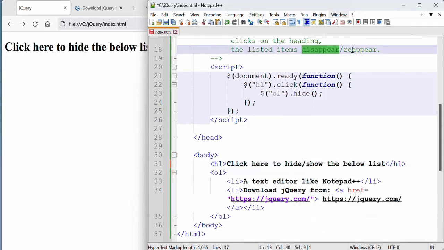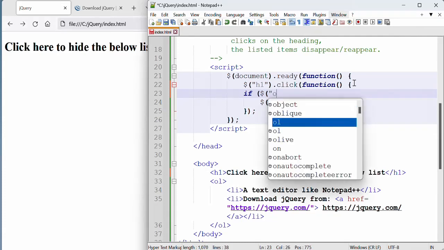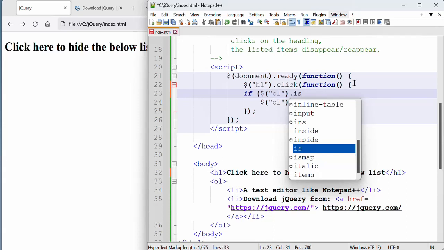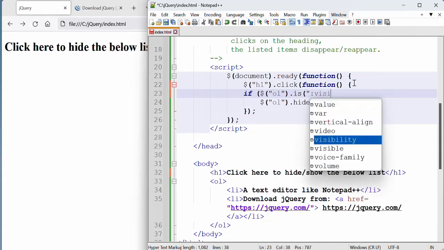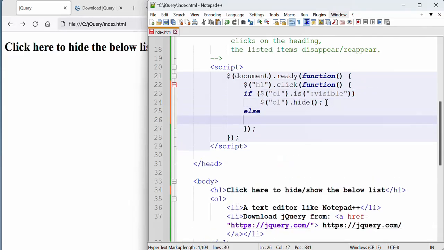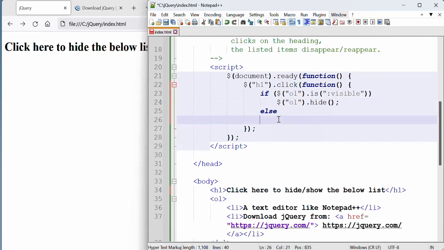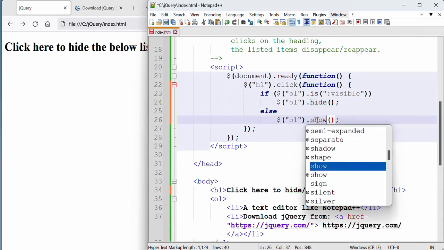And we want to, like we said, disappear and reappear. So what we want, this is going to change. We don't always want it to hide. What we want to do is first check if that ordered list is visible, is not hidden. Okay. If it's not visible, so this is the closing off, only two brackets, then hide, else. Now I kind of need to indent this further. Then we are going to do the opposite. Instead of hide, we want to show.